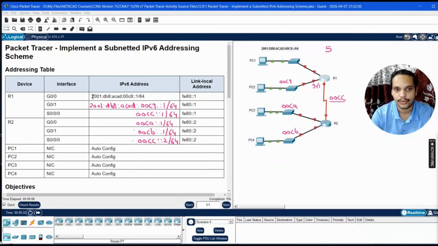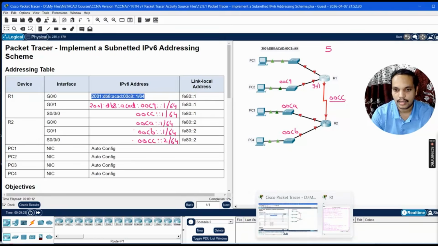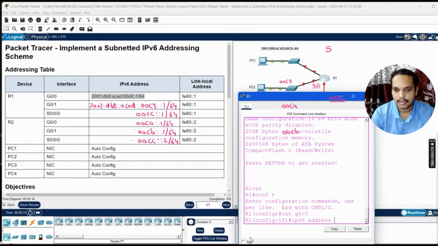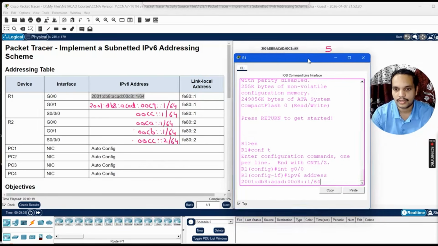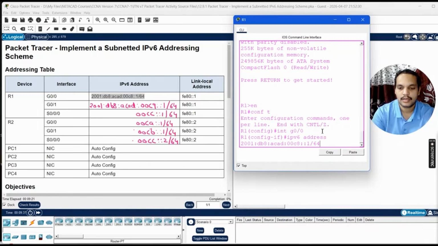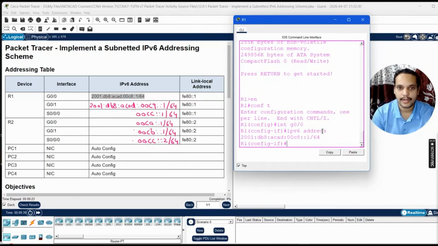So if I were you, what I would do is select this, right click, copy, and then come over here, click on here, paste. This is how I do it. Paste and enter. Similarly, there is another link local address which must be assigned for G0/0 also.